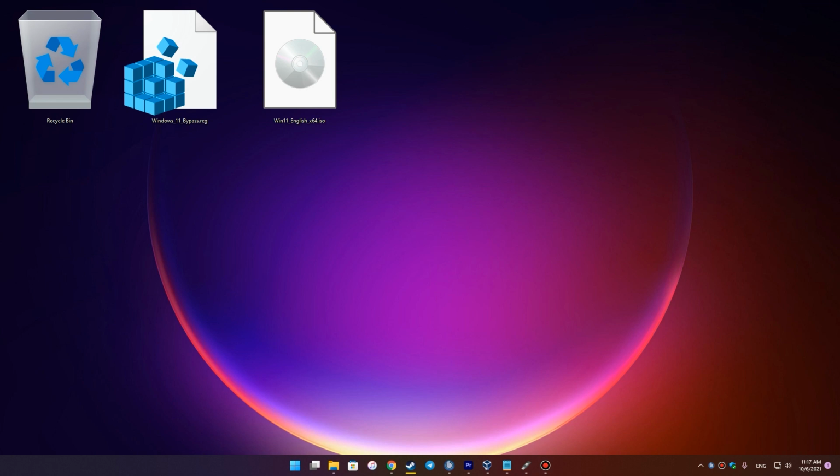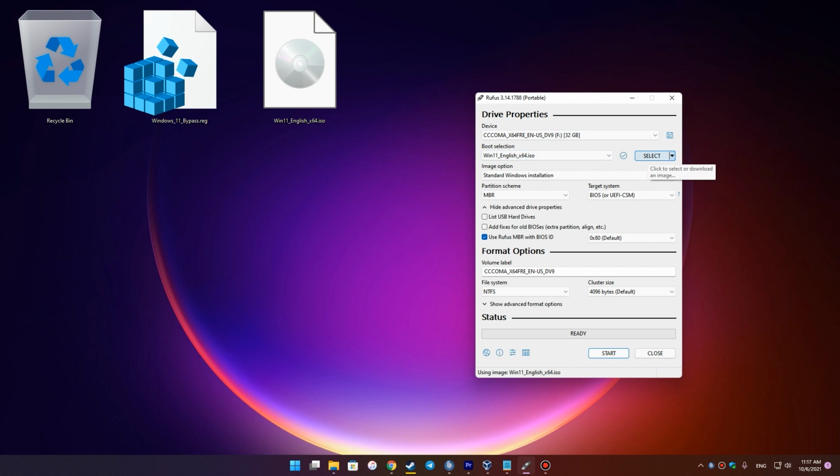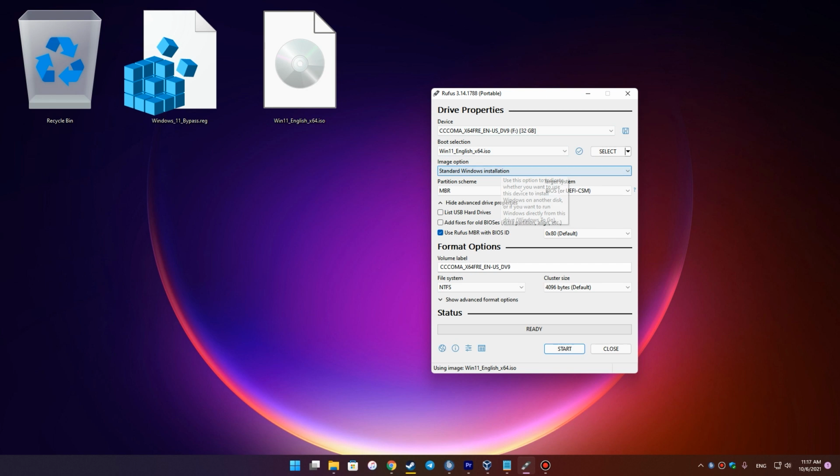So if your computer is officially unsupported by Windows 11, you may need this reg file, and you must paste it inside your flash drive in future. Now let's open Rufus to create our bootable flash drive and just drag and drop this ISO, or you can press select. Okay, image option, standard Windows installation, partition scheme.